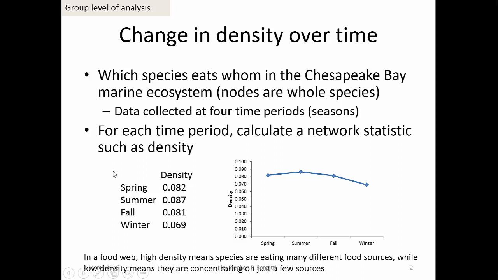And we can look at the density. Now, let's try and figure out what the density means. Density, as you know, is the number of ties in the network divided by the number possible. So, what is density in a food web? Yeah, that's right. It's not about how much you eat, it's how many different species you eat. It's like, I eat that species, I eat that species. It's not omnivory exactly, but it's eating a variety of species.